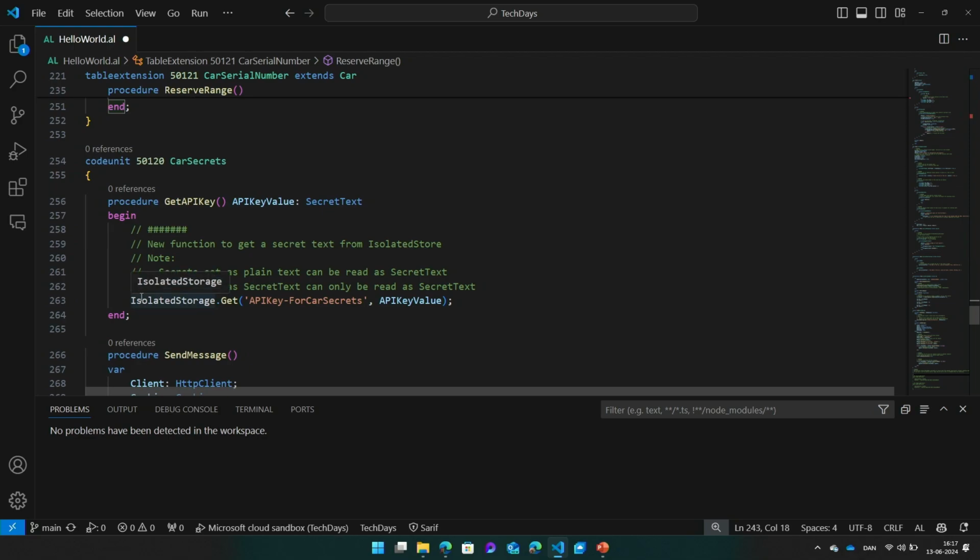For the secret text that we introduced a few releases back. How many know about secret text? Oh, I'm so glad to hear that. Yeah, so secret text is a way for you to hide data from whomever is debugging it. As long as you keep the data within Business Central, nobody can inspect the data. If you send it outside, obviously the people you're sending it to will get the data that you're using.